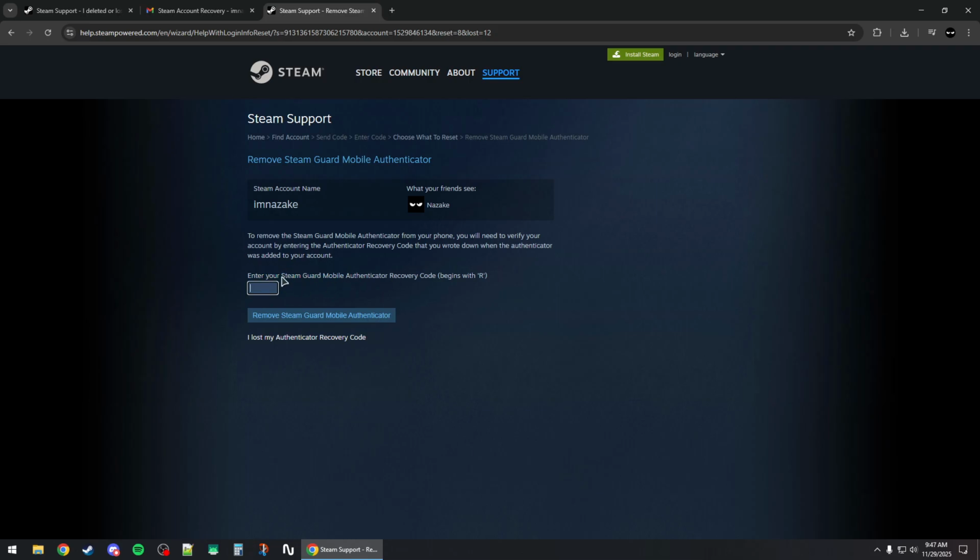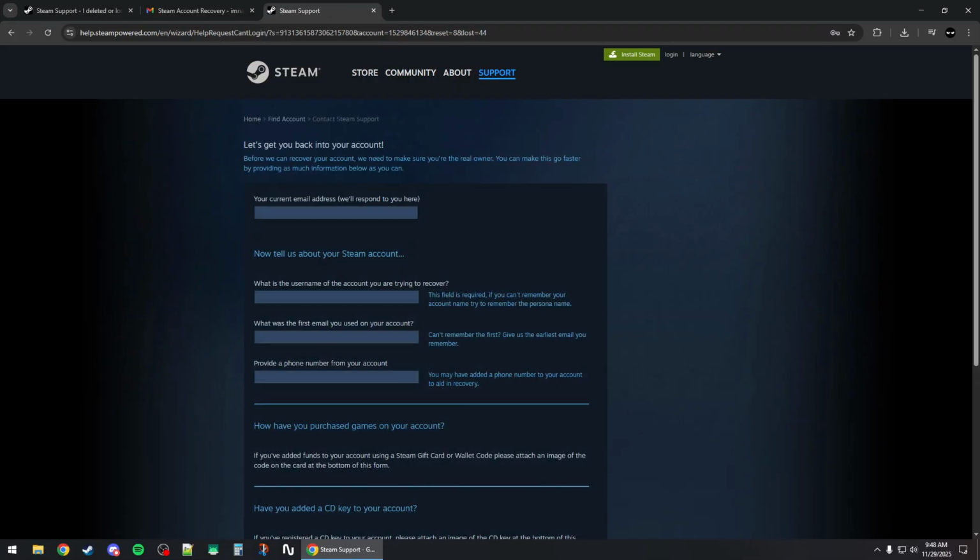And it will ask you to use another option, which is using the recovery codes that were given to you when you first set up the Steam Guard mobile authenticator. And if you have or remember any of these codes, you can type them here. It usually starts with R. And then you can click on remove the Guard mobile authenticator. Otherwise, you want to click on I lost my authenticator recovery code.